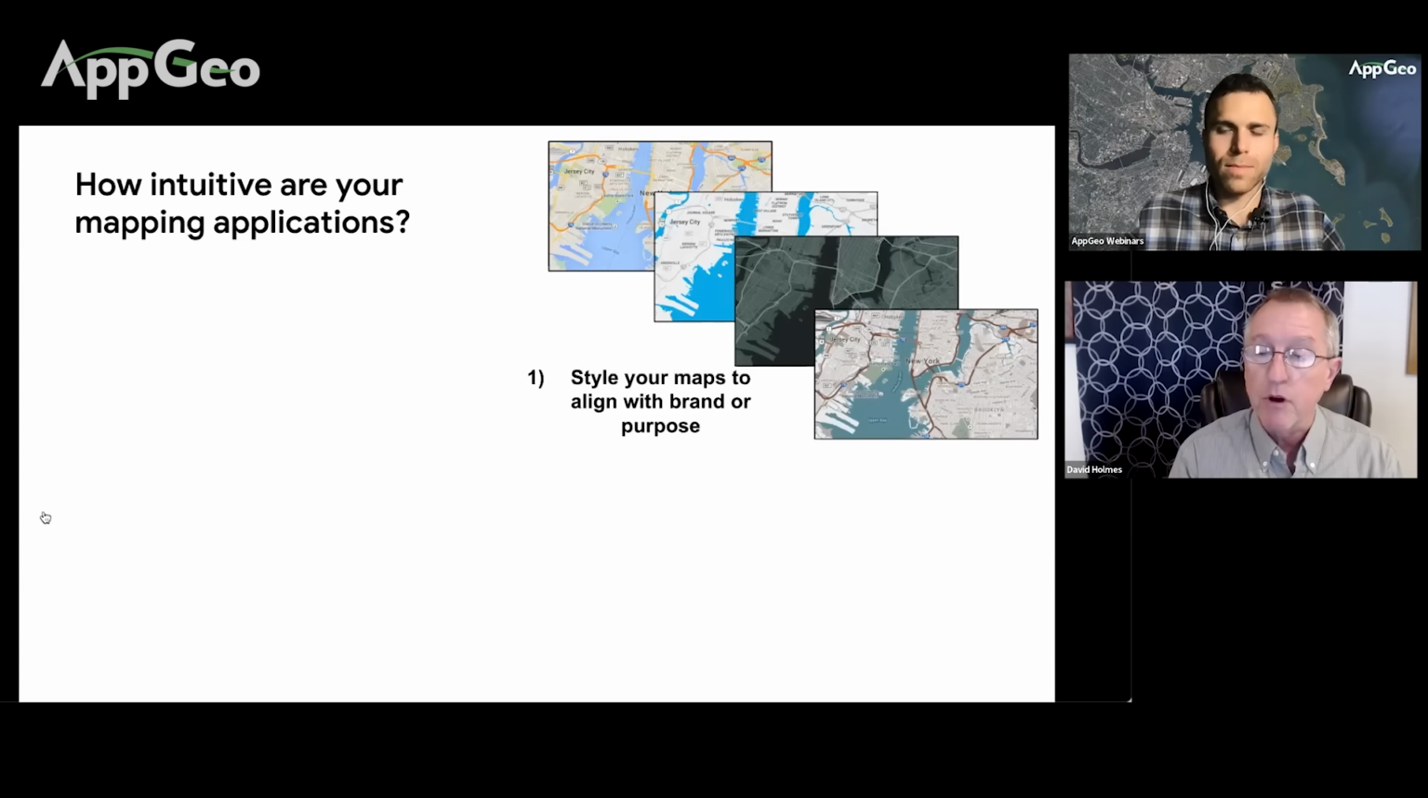For example, if you are showing a locator application for medical offices, you may not want to show all the restaurants in the area. Likewise, if you're wanting to show a locator for things to do in an area, you may want to show all the restaurants in an area. Or if you're a government services organization and you want to show where your service offices are, you may not want to show other commercial points of interest. You now have the ability to control all of that content and align your map with your purpose.